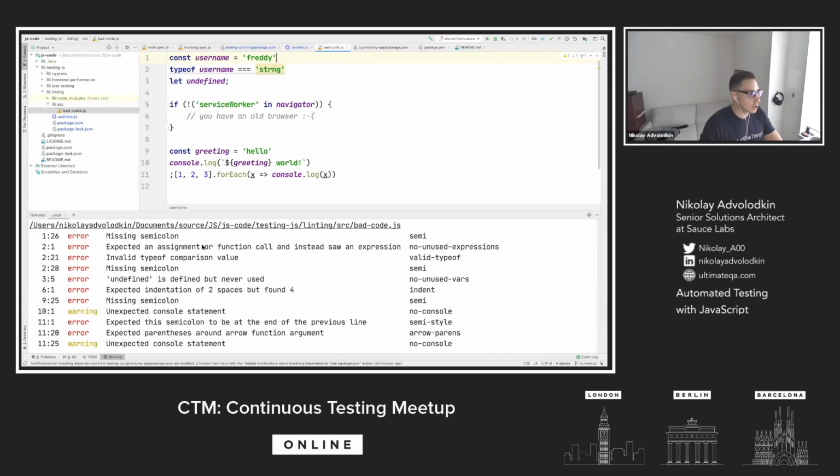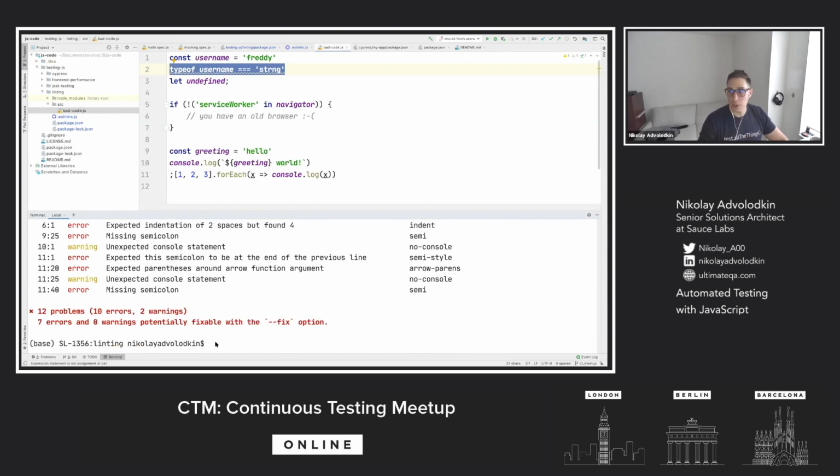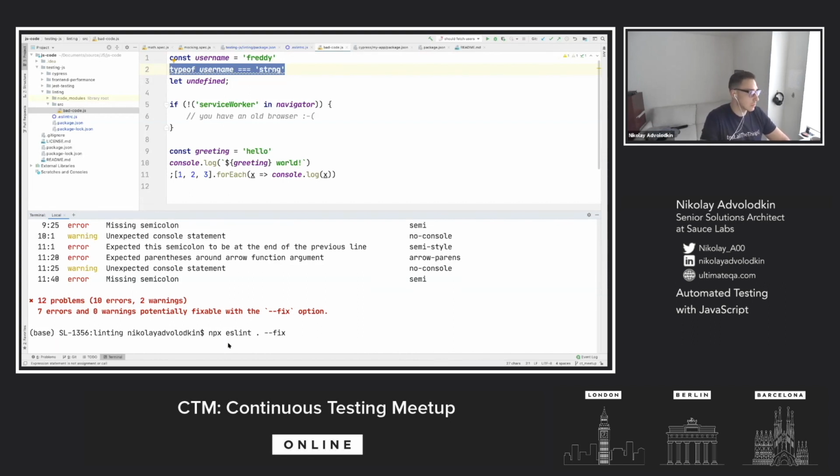Expected an assignment function instead of, so this is obviously very confusing because there's a lot of stuff going on here. Then on 221, yeah, there's still more confusion there, more missing semicolons, and so on. So you can manually go in and fix all of these, or you can let ESLint automatically fix a bunch of them for us. So we can do npx eslint, and then we can just do --fix, and it'll do its best to fix as many problems as it can.